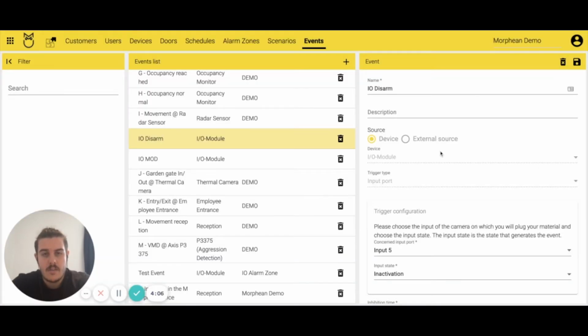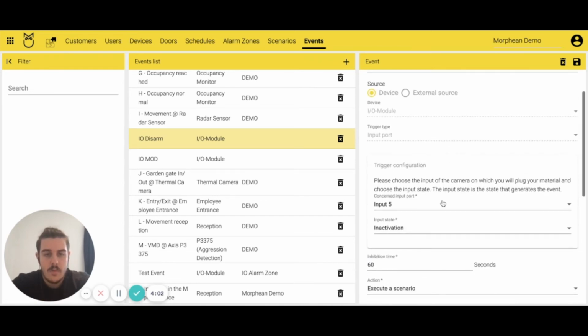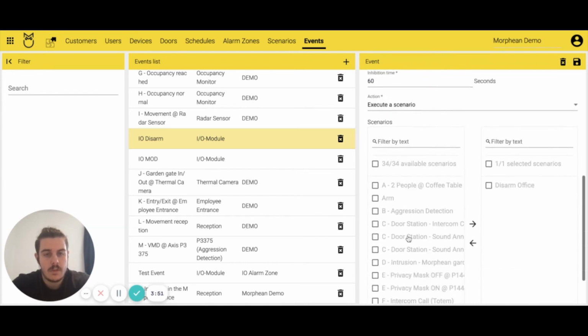Create a new event and select on the device that you want to change the state with. Select the trigger type, and in this case, select the input port. If you want to disarm a zone, select inactivation. If you want to arm a zone, select activation.